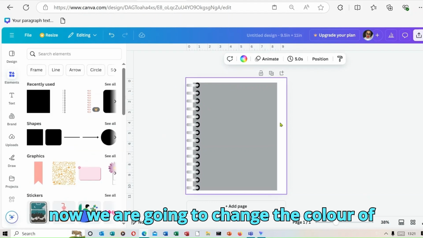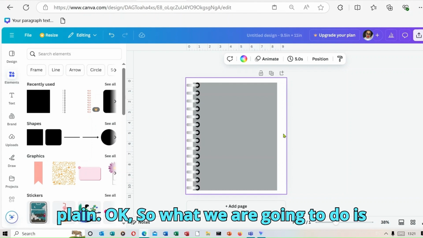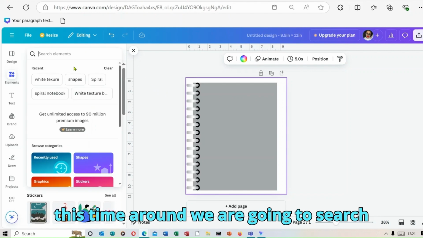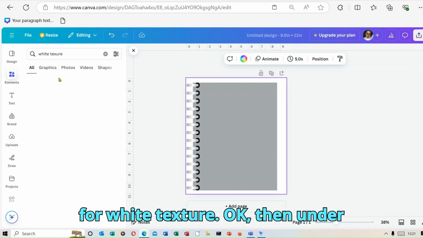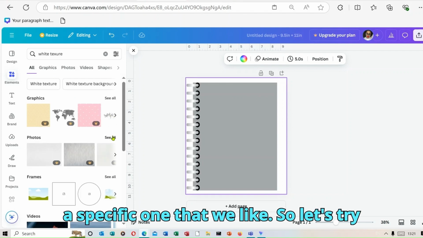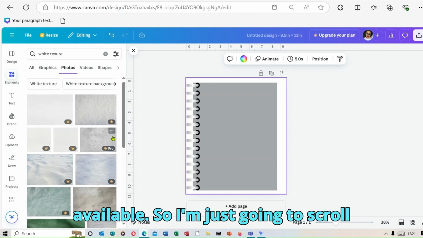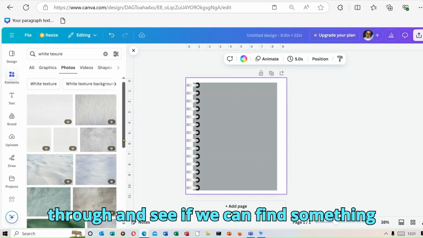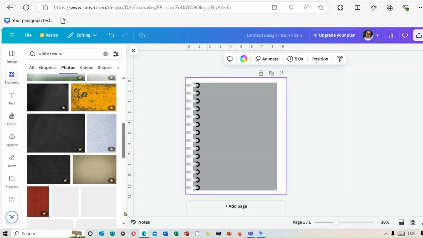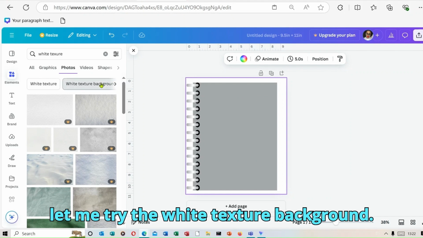Now we are going to change the color of this white background so that it's not so plain. We are going to come back to elements, and this time around search for white texture. Then under white texture we are going to choose a specific one that we like. Let's try images and see the different types available. I'm just going to scroll through and see if we can find something to use. This is really not coming out well. So let me try the white texture background.